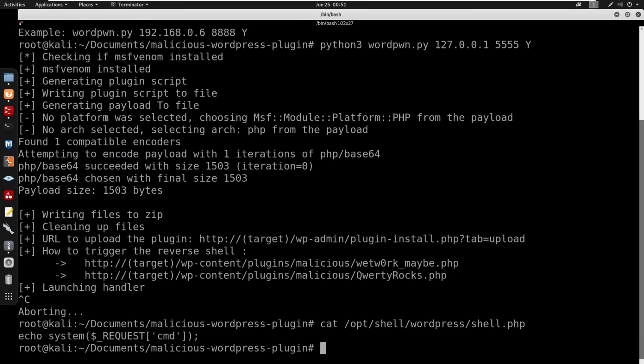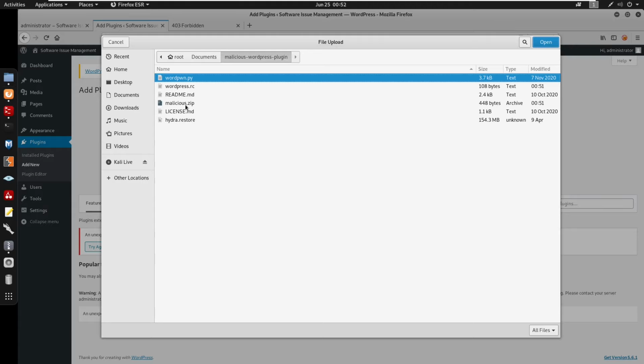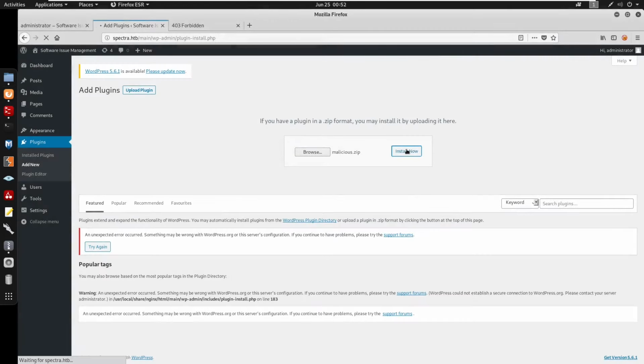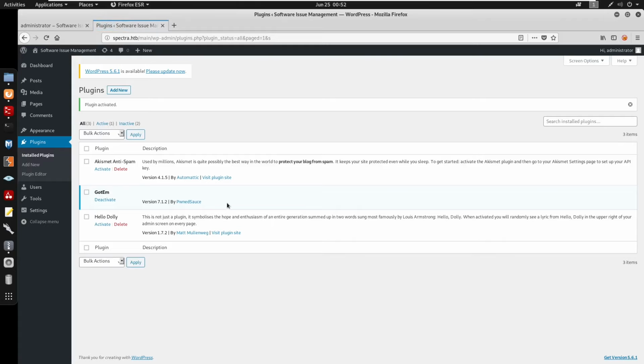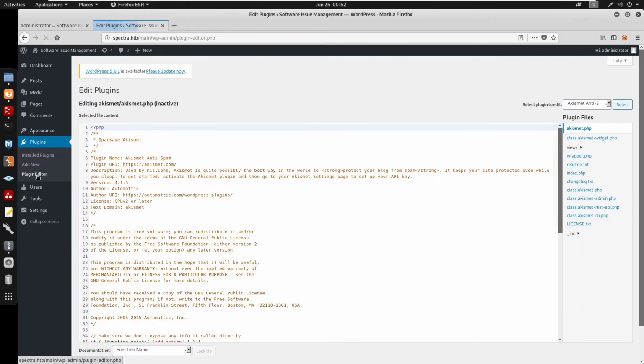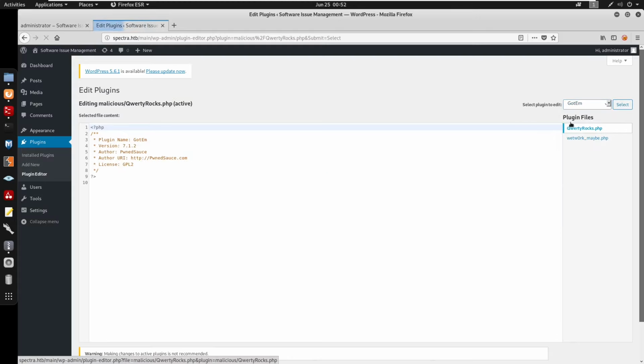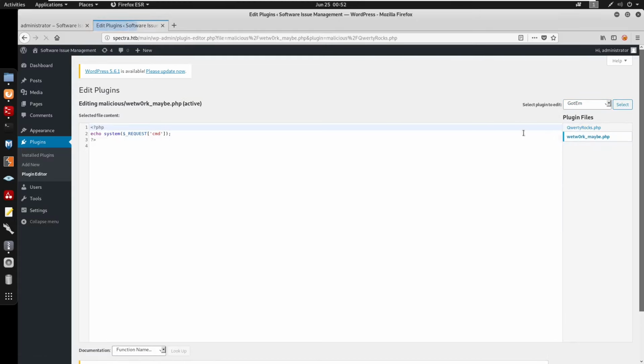We'll update the file. So now we'll go to malicious.zip, install now. Go to activate plugin. I'm gonna close out of this. It should activate it. So let's go to plugin editor. We're gonna activate or update the Gotham. Looking under wetwork_maybe.php, you do see that we do have the parameter for CMD, right?